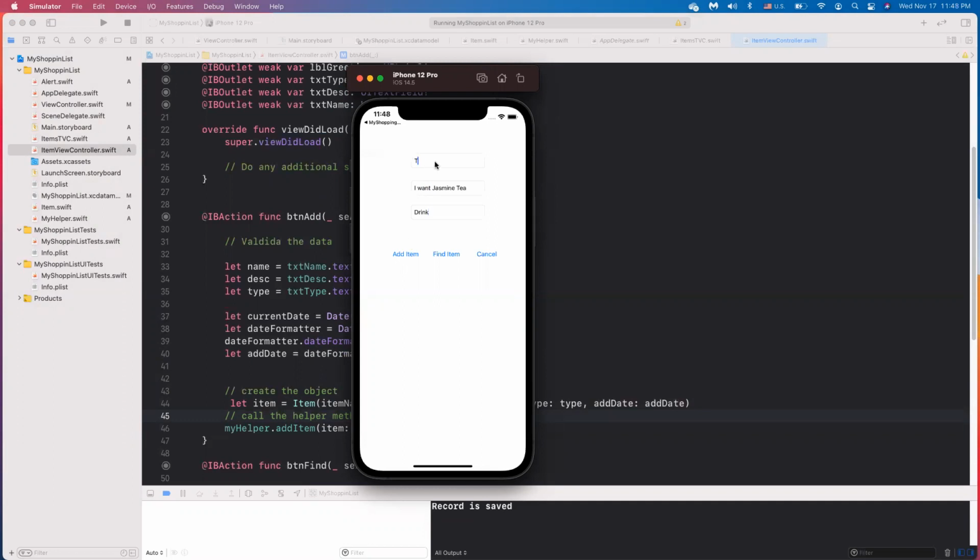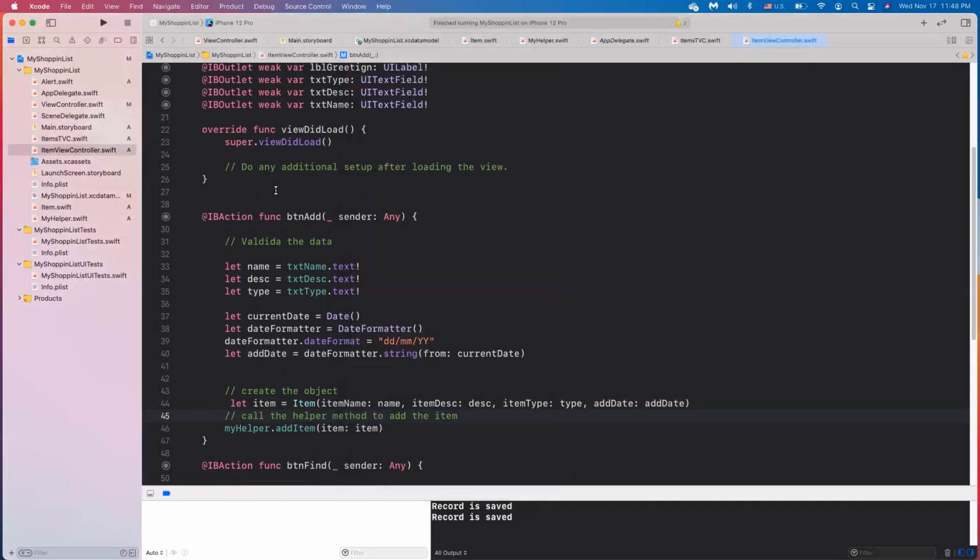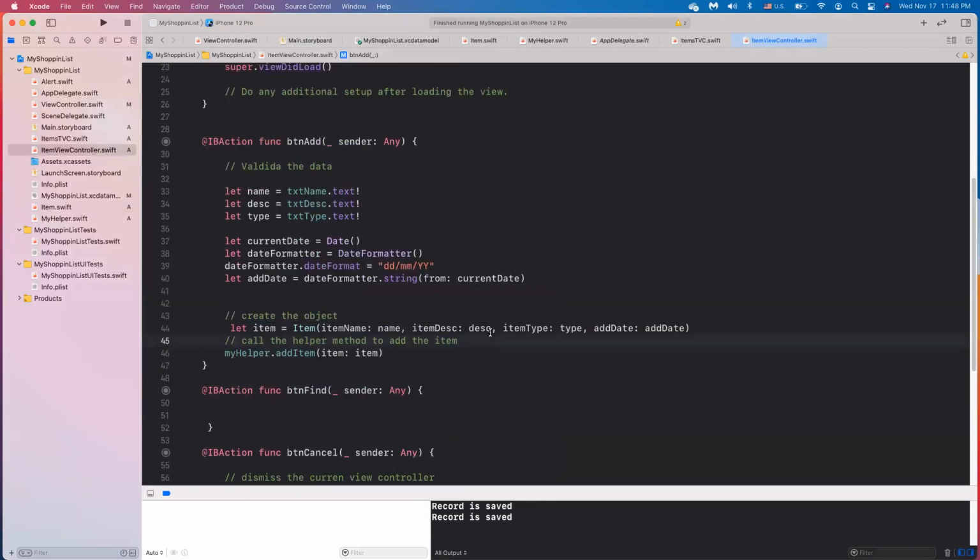Let's add another coffee, Arabic or Turkish. All right, and that is a drink, and then add. So we have two records in the database. Okay, so let's stop this and do the find. The find is going to be easy. What are we going to do with the find? You just simply do the opposite.